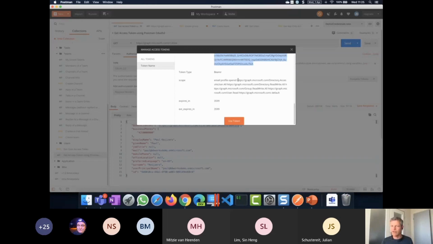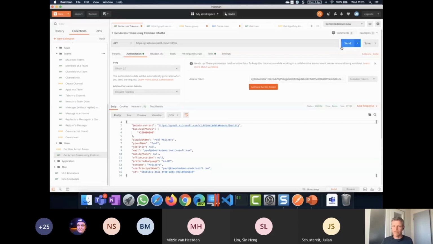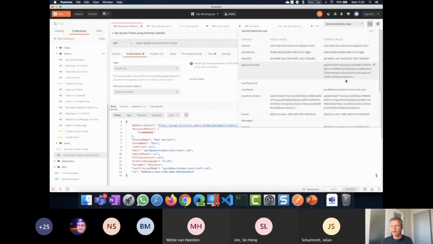And in the scope, you directly see what permissions I have with this token. So I say use token, and when I do a send now, it will get my information, which was already there because I did this. When I'm going to the environment quick look, I see that this is the user access token, which I just got with this get access token using Postman.